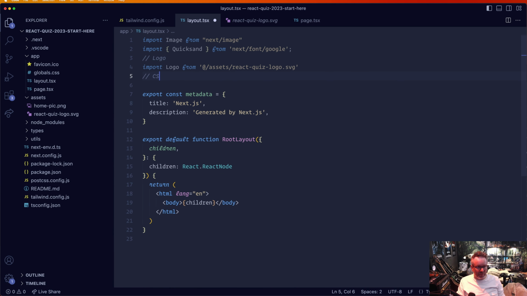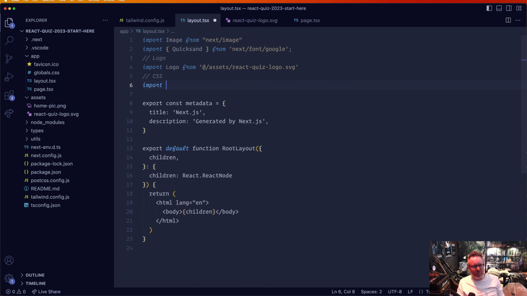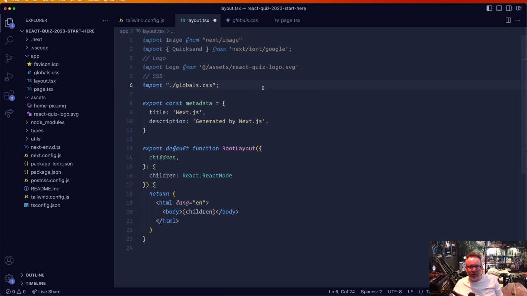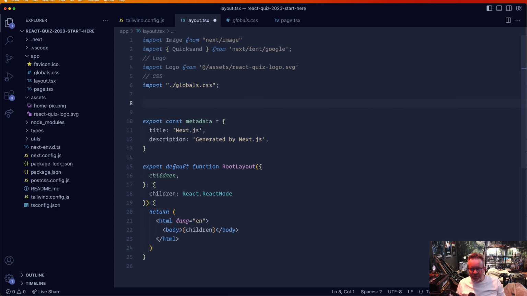Then we can have our CSS, and we import /globals.css. So we import the globals file where we have our Tailwind directives also. This file here. All right.